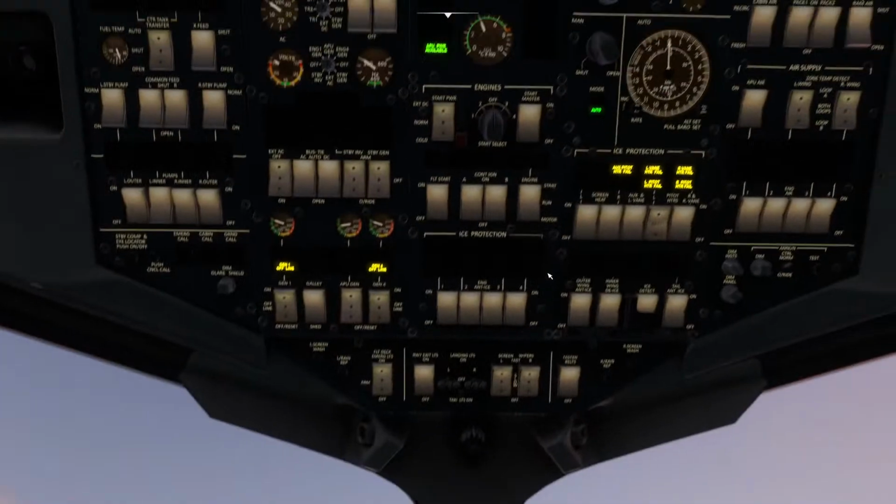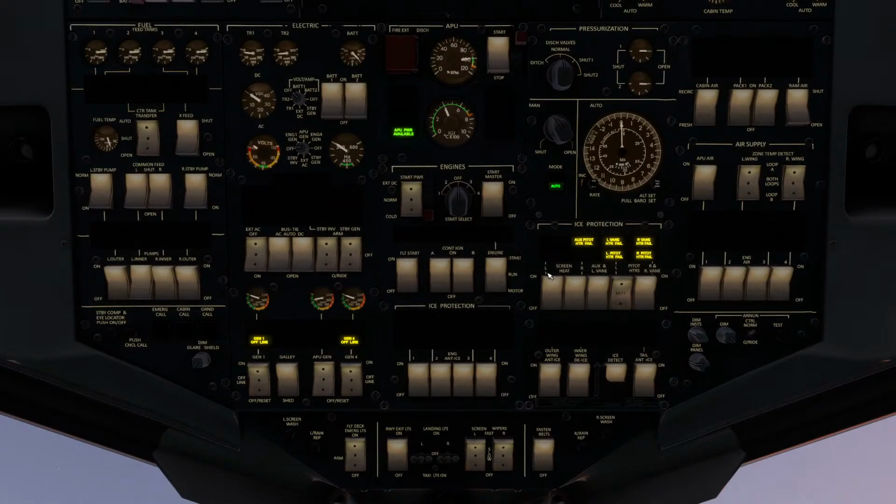Overhead panel. Back to the overhead panel. Center tank transfer to auto. Is that? Ice protection on the fourth column. Ice detector on. That's the one underneath the cover. So that goes to on. And we can close the cover back on it.